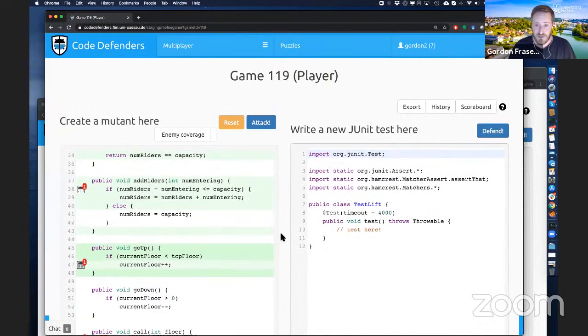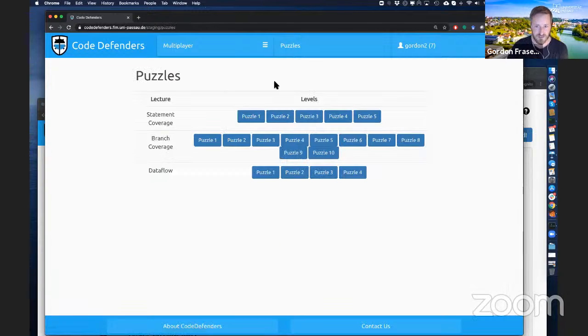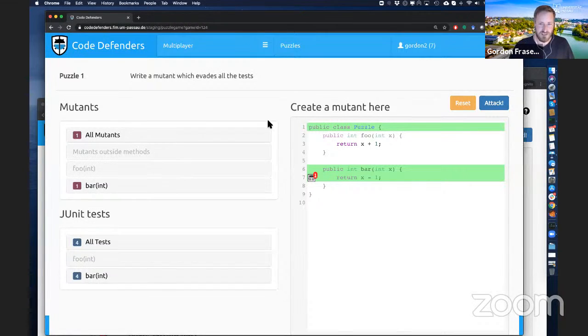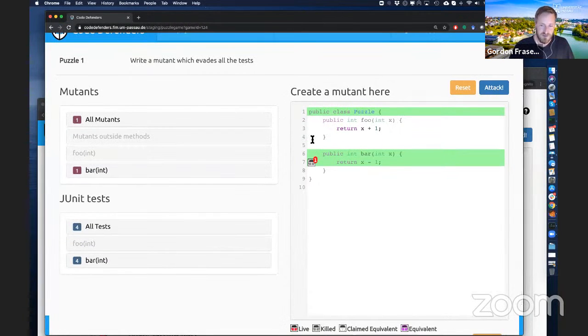Maybe one other thing to point out is that students can practice playing Code Defenders. We've created some puzzles, which are very simple game scenarios where they just have to do a single action. And they're organized on concepts of coverage. So for example, for a statement coverage puzzle, there's defender and attacker puzzles.